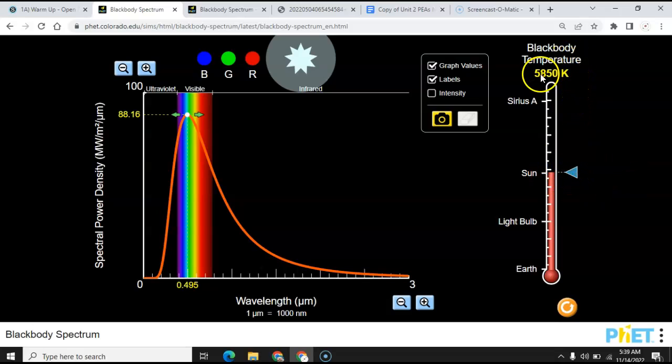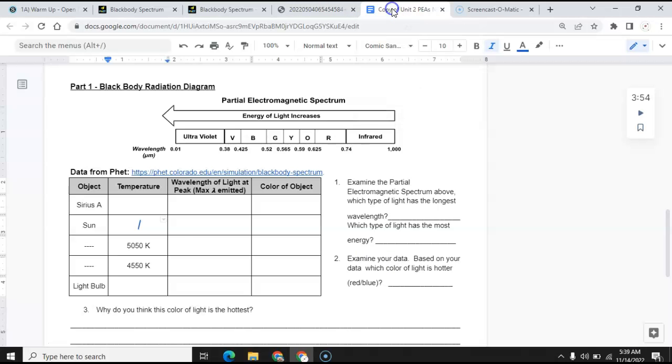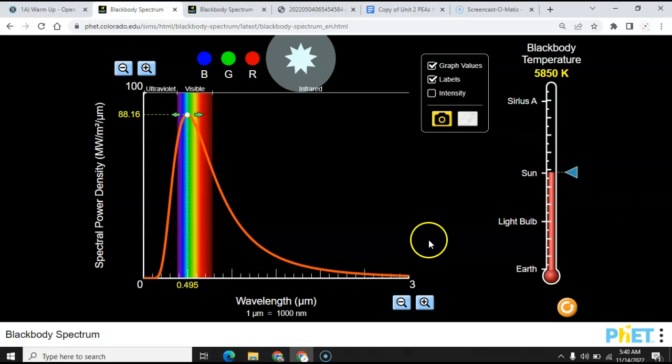And the first thing we're going to record is the temperature. This is 5,850. K stands for Kelvin. It's a unit of temperature like Fahrenheit or degrees Celsius. So 5,850 Kelvin is what we're going to type here. Or you're going to write it on your handout. So go ahead and write that down. Now we're going to get the wavelength of light. So for the wavelength, because we have the graph values already placed, you're just looking at the x-axis. And the wavelength I have here is 0.495, and that's micrometers.